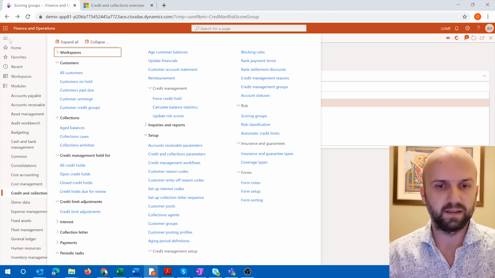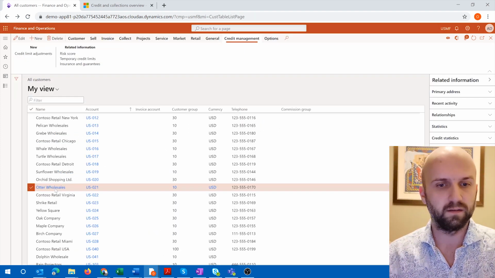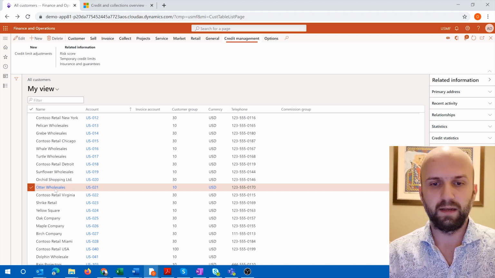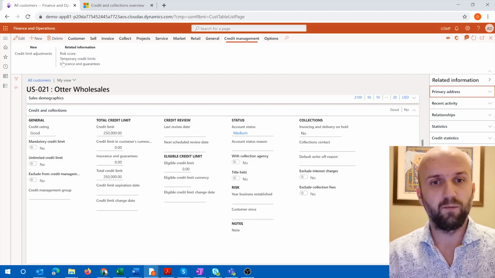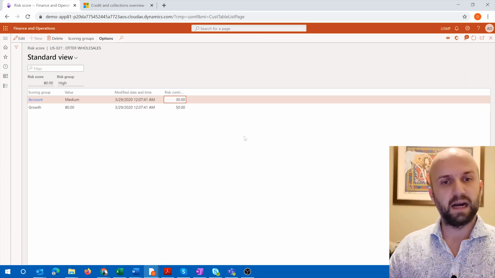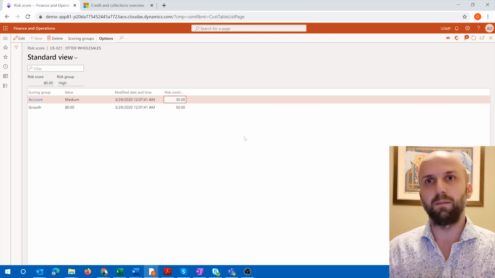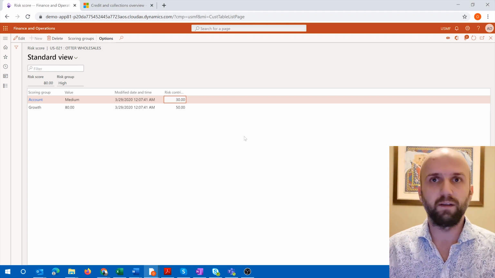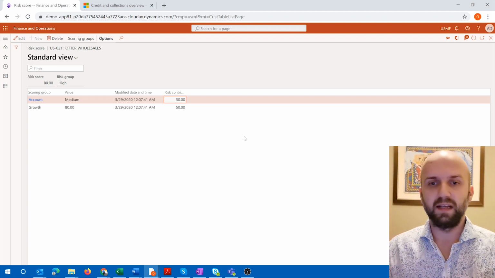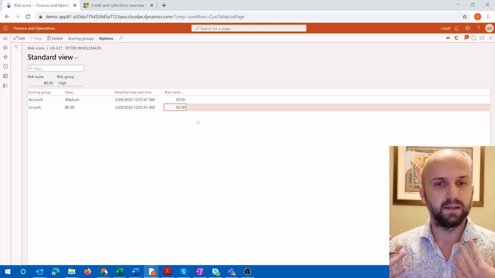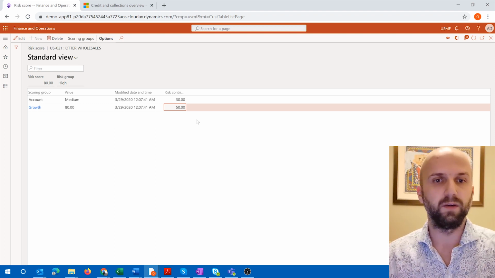So the first one is customer number 21, which is auto wholesale. If we look at this account number right here, we see that the account status is medium. Then if we go to our risk score, we see that the growth index was set to 80. In total, we have 30 points coming from the account status and 50 points coming from the growth index, right? So what the system does is look at all scoring groups that you have defined and sum them up. In this case, we have 30 plus 50, so we have 80 ranking points accumulated for the customer US 021.